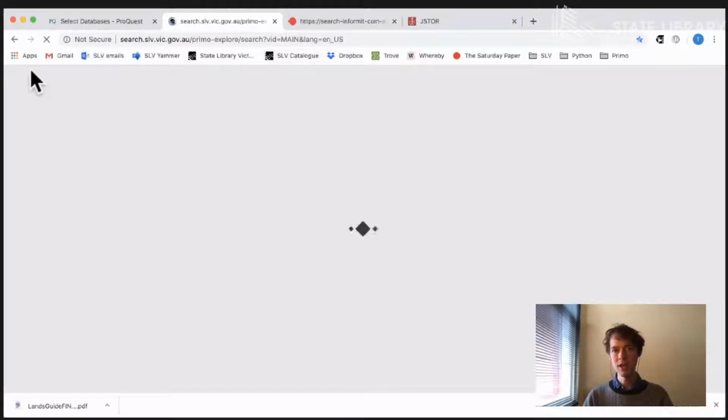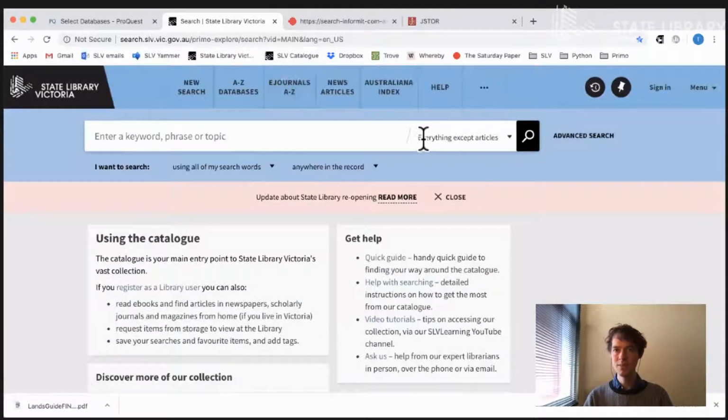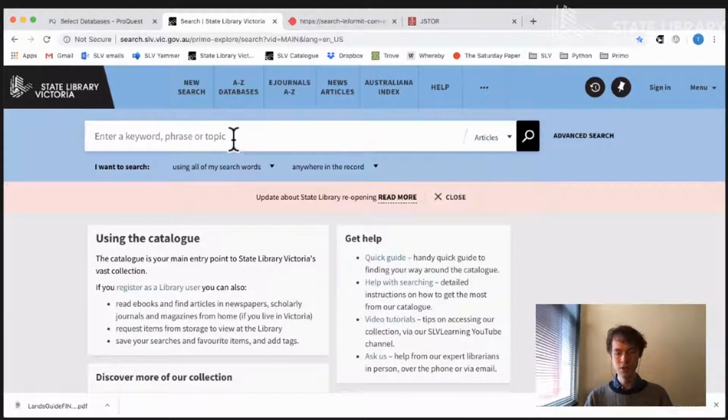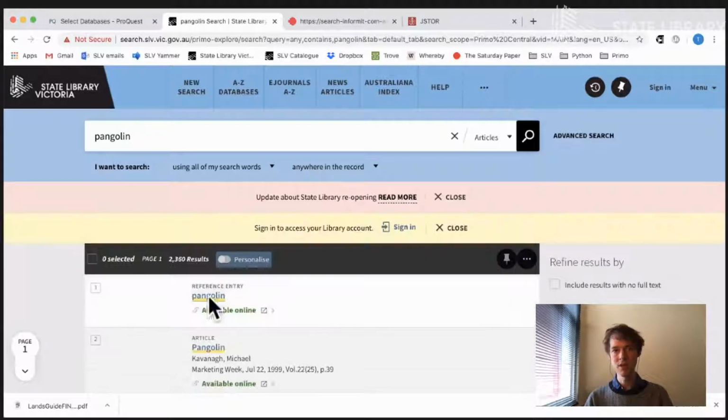So when the library catalog loads, you'll be able to see across the top search bar, there's a drop-down menu on the right-hand side. And that, here we go, there it comes. So this menu here, usually it defaults to everything except articles. That means it's searching everything within the library's collection except for articles that we subscribe to through databases. So if you click the drop-down menu and click articles, then you're able to do a search across all of the databases that have those kind of articles included.